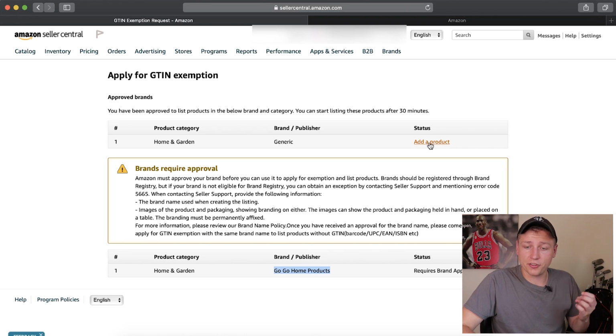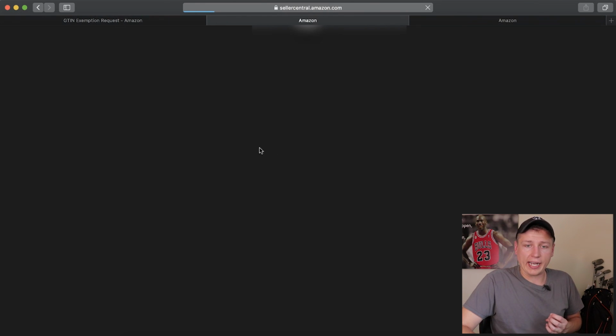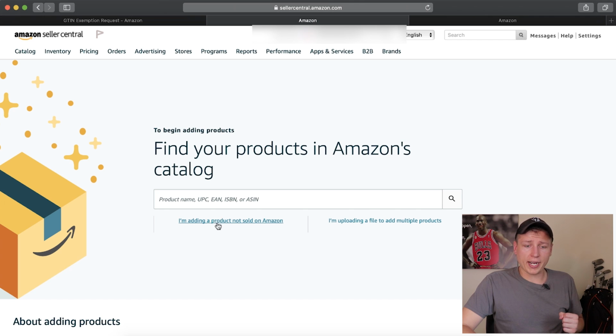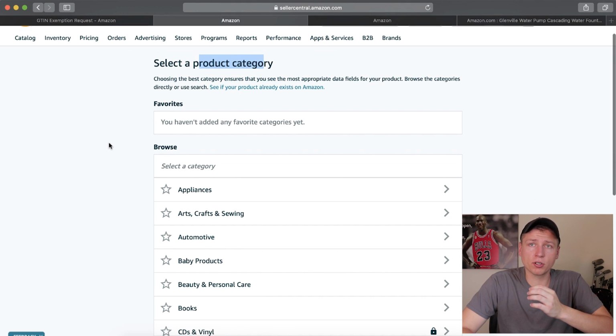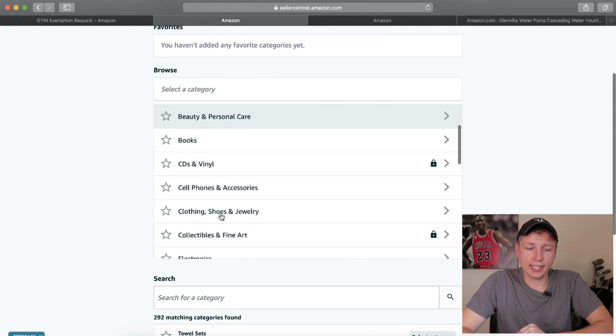You're going to need to know how to do this. So if we do add product here for generic, once you get approved here, you can do the same thing with GoGo Home Products. We hit add product right here, and then since we're adding a new product not on Amazon, go ahead and click that right there. So now, guys, we have to select the product category. And remember, you have to get the same exact category you got approval for when doing the GTIN exemption.